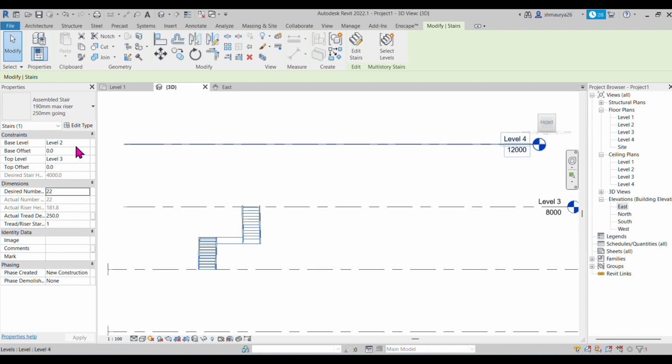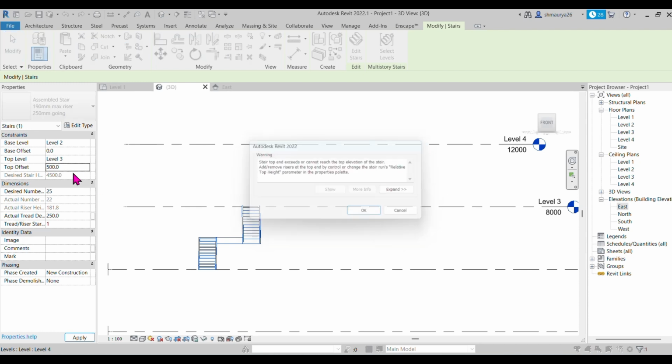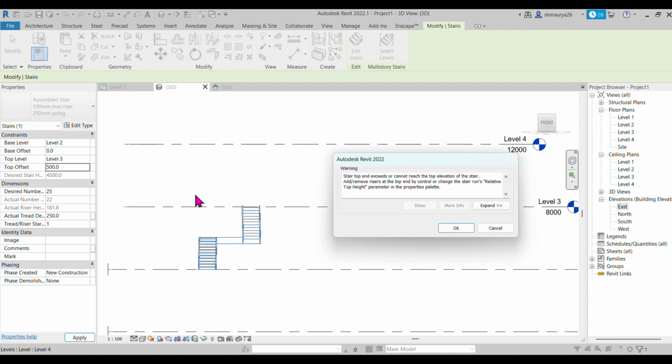See this one. Now if I make changes here, let me make it 500. I am just increasing. So you can see the warning: stair top exceeds, cannot reach the top elevation of the stairs. Basically this one exceeds by 500 and cannot reach the top. So to reach the top, we need to add risers. Currently the actual number of risers is 22 and we require 25, so we need to add three more risers.